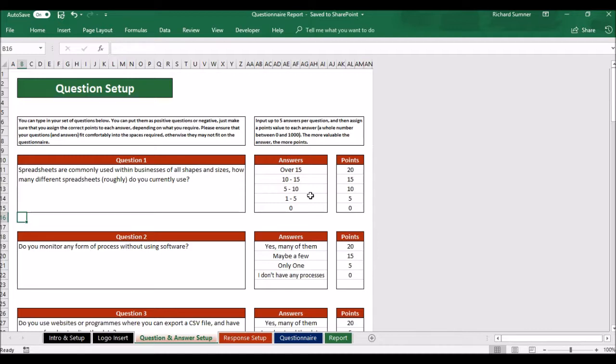Sometimes you want to do it one way. Sometimes you want to ask people questions where the higher score they get, the more negative it is. So if they get 100%, then they desperately need your services. Other times you want to ask someone the other way around, where if they get 100%, it means they're doing really well and they don't need your services. That kind of thing. So you've got to ask yourself the question and then play around with these points.